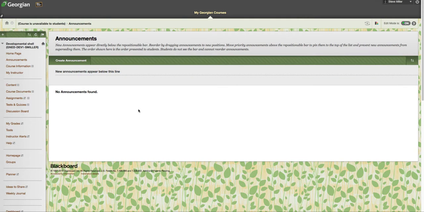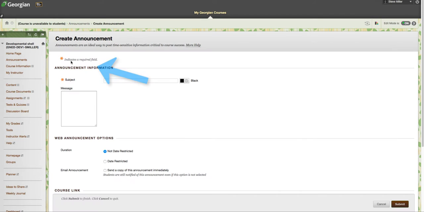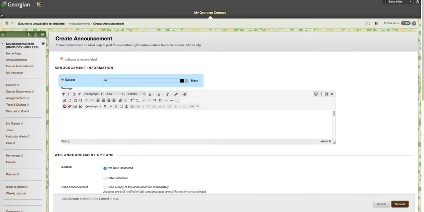Most everything you're going to do in Blackboard has a very similar interface. So the first thing we'll do is create an announcement. And as the prompt says, create a new announcement here. We'll just create an announcement. So we just click on it. This asterisk means we have to put something into the title. So we could put welcome.